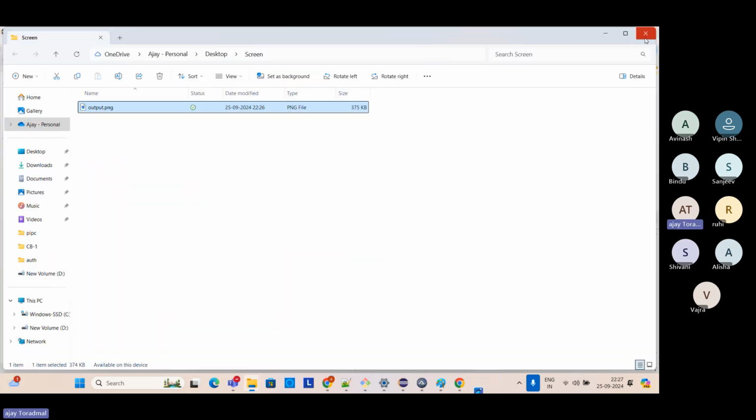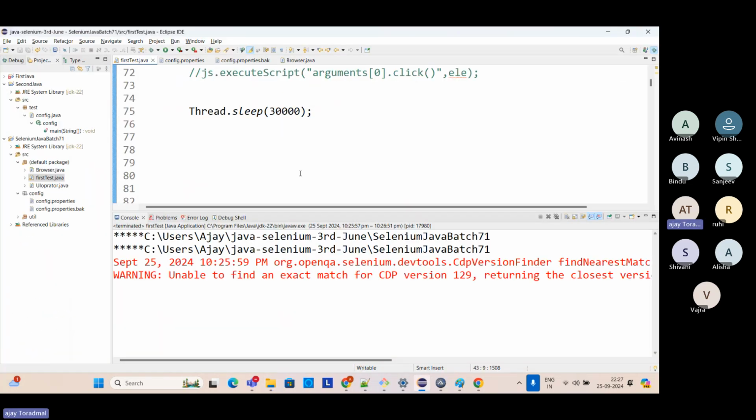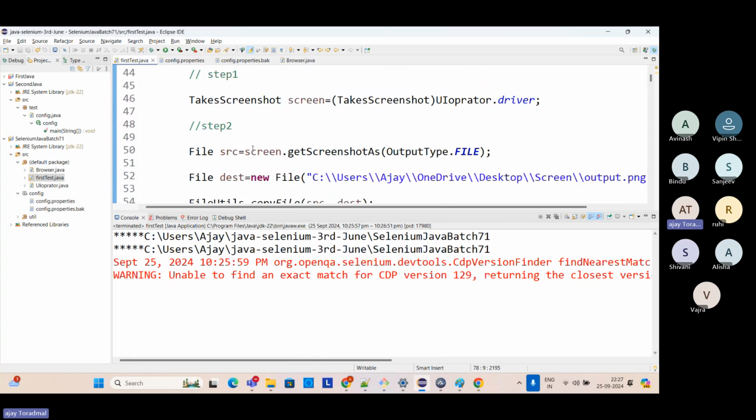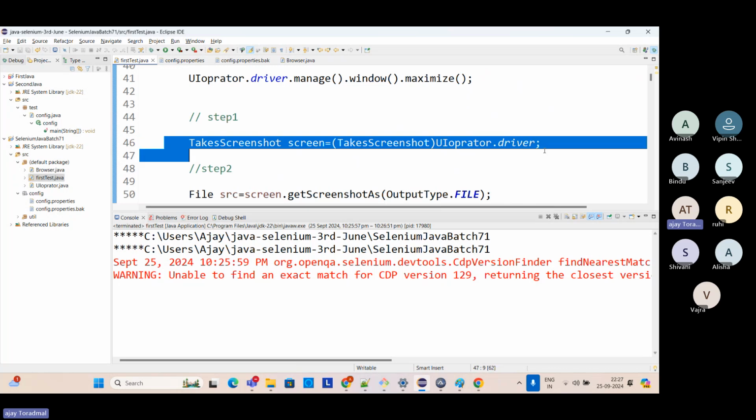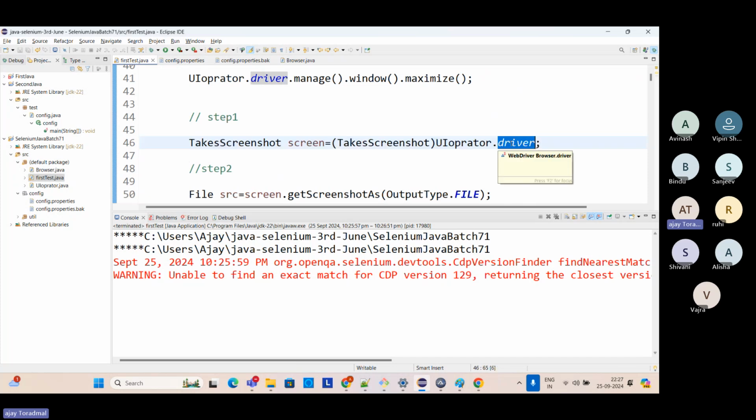So these are the few lines of code that you have to use for taking the screenshot. First step, we have created a variable, take screenshot, and we just cast the driver. Which particular page's screenshot do you want to take? There is one driver which has some session, and you have to take the screenshot of that particular session. That's the reason we are casting this driver.